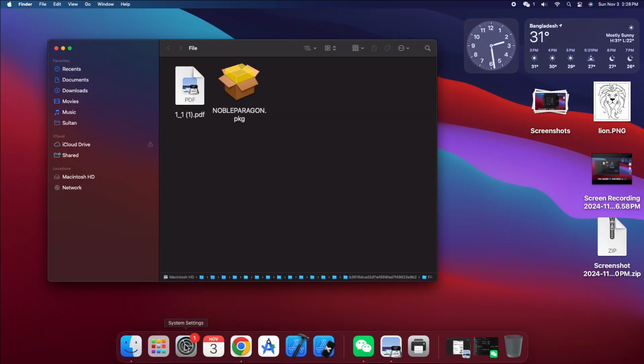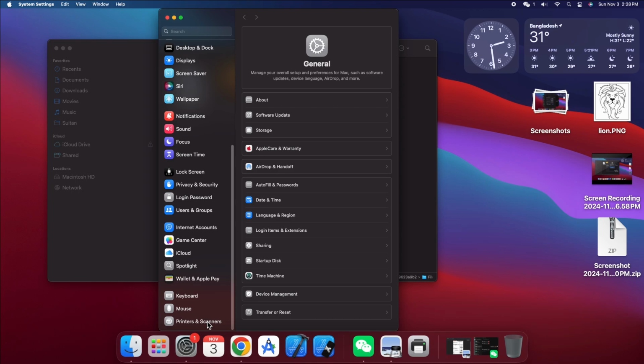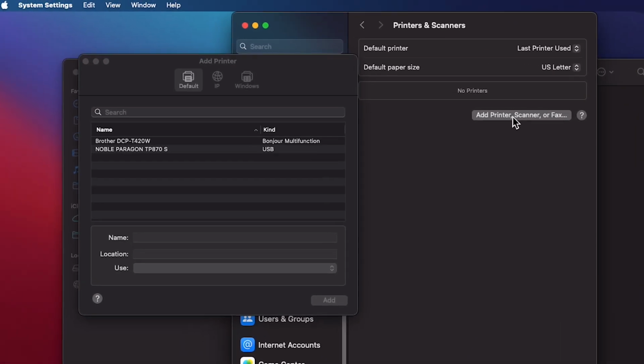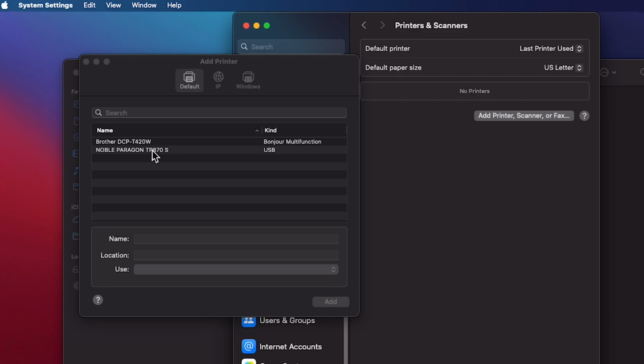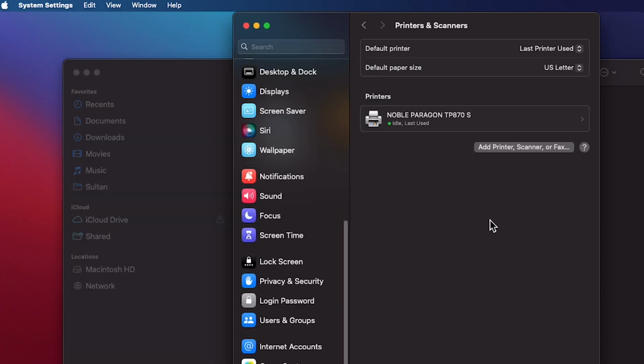Now let's add the printer to your Mac. Open System Preferences, navigate to Printers and Scanners, and click the Add Printer button to add a new printer. Find your printer in the list, ensuring the printer is connected to your Mac via a USB cable and plugged into a power source. Select the printer's name and click Add. Your printer setup is now complete.